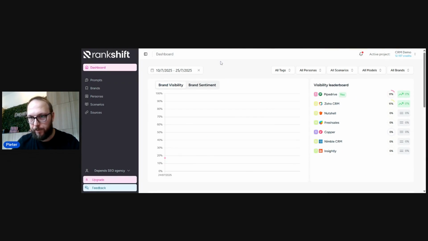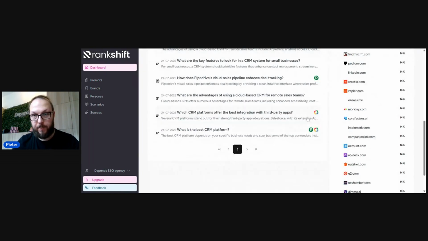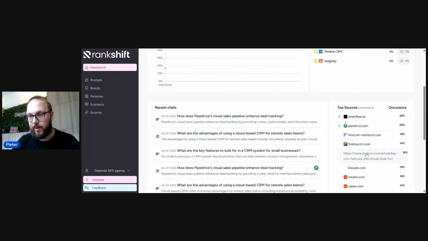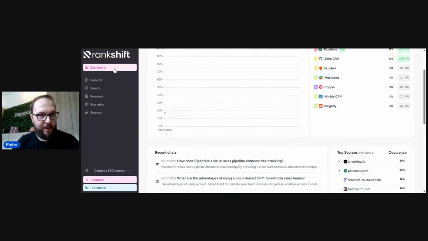So this is the dashboard. You see the visibility graph over time. So currently, of course, we just started. We have just one data point for today. You will see the visibility leaderboard. You will see the latest chats and the brands that are mentioned in that chat. And you will see the sources that are being used in the LLMs. So let me guide you to the navigation.